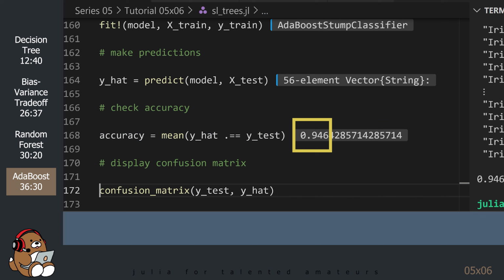So we created an AdaBoost model using the exact same training data and testing data that we used for both the decision tree and the random forest. This time, we achieved a predictive accuracy score of around 95%, which is a significant improvement over the 89% of the decision tree and comparable to the random forest and SVM models.